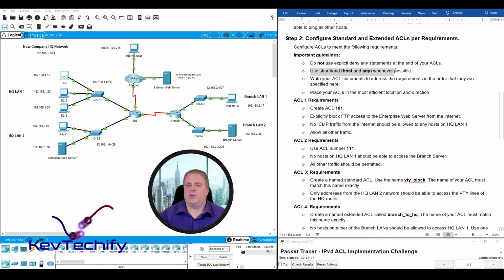Use shorthand whenever possible. So use the word host or any whenever possible. Write your ACLs to address the requirements in the order that they're specified. So for each ACL requirement, do each bullet point in the order. And then finally, place your ACLs in the most efficient direction and location.